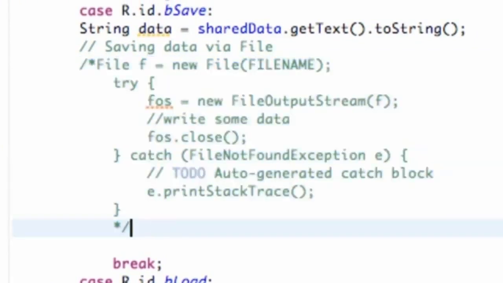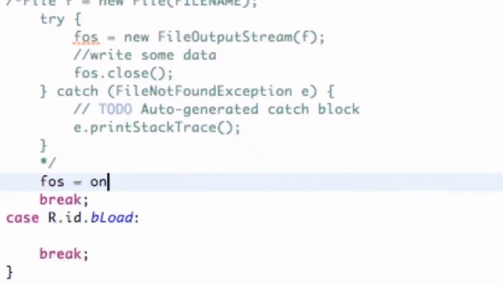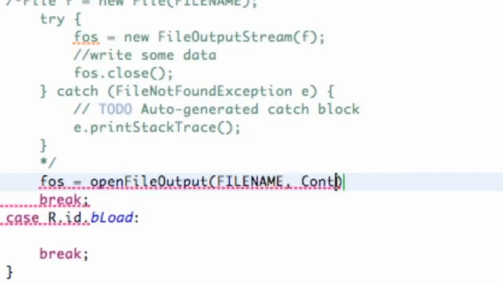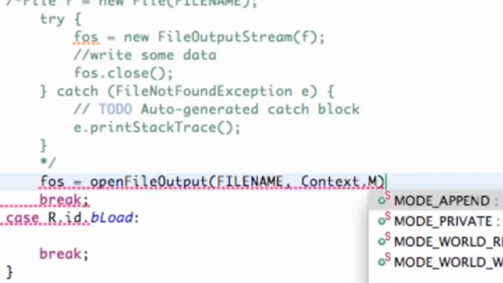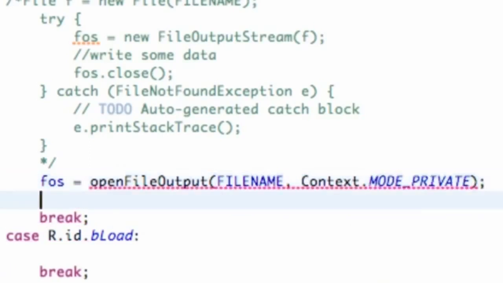We're going to use the same type of setup that we did in the last tutorial. So we're going to just say FOS equals open file output, and then we give it again the file name, which is a string, comma, context dot private mode for the most part, and we're good to go. We've opened our file output stream.